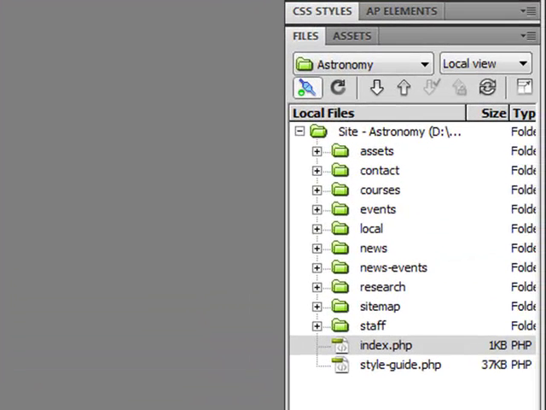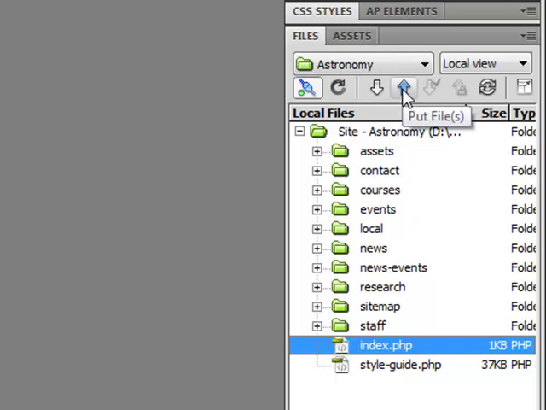The local copy of this web page on this computer has now been updated, but in order for this to be reflected online, the file must be uploaded to the web server. To do this, you must select the file again from the right-hand side by clicking on the file name, index.php in this case. And then to upload the file, click on the upward pointing arrow that says Put Files. Click No if asked to put dependent files. We are not prompted in this case.